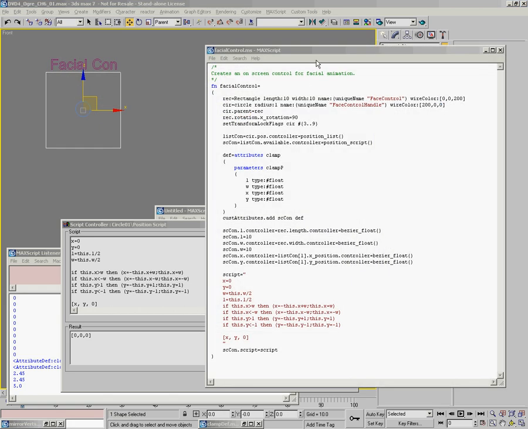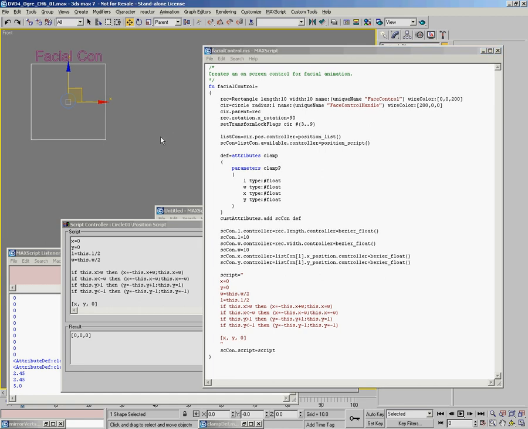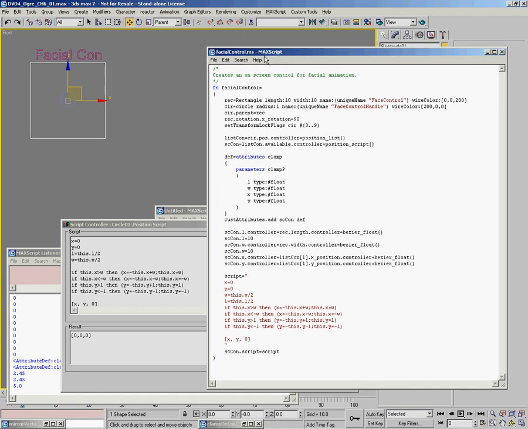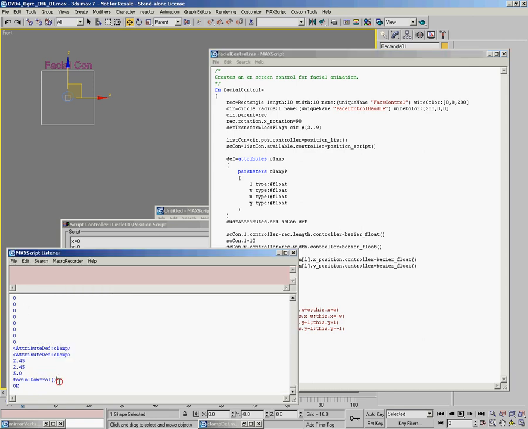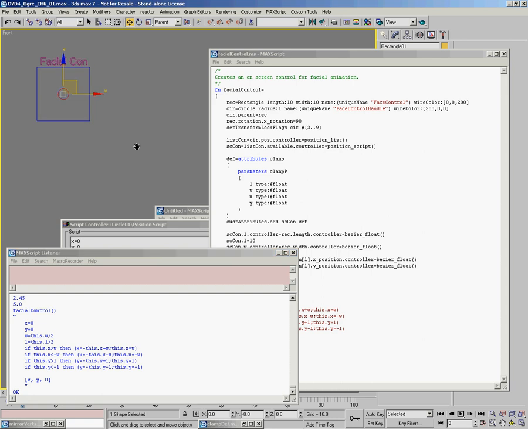Just to show what's possible, I'm going to show you a script that I've written relatively quickly that actually builds one of these control systems for you just by evaluating it. It's currently written as a function, and it's called facial control. And if I evaluate that, I get a whole new facial control system built.